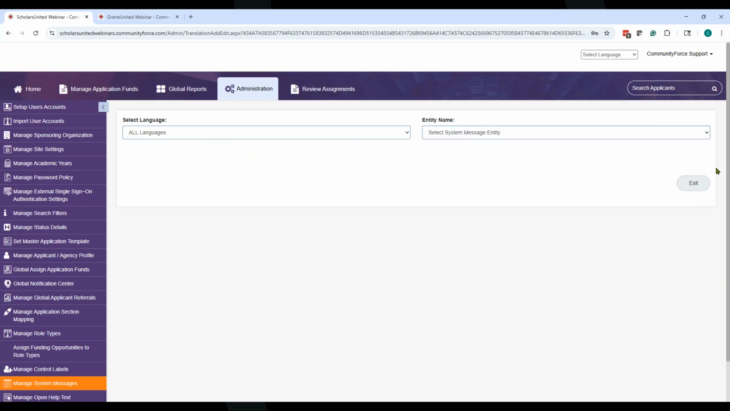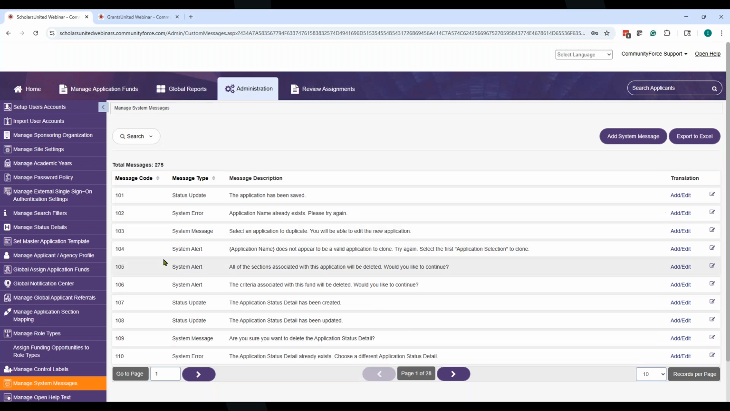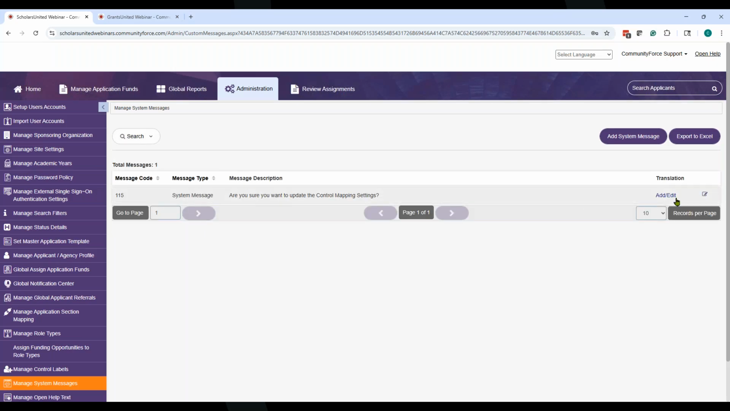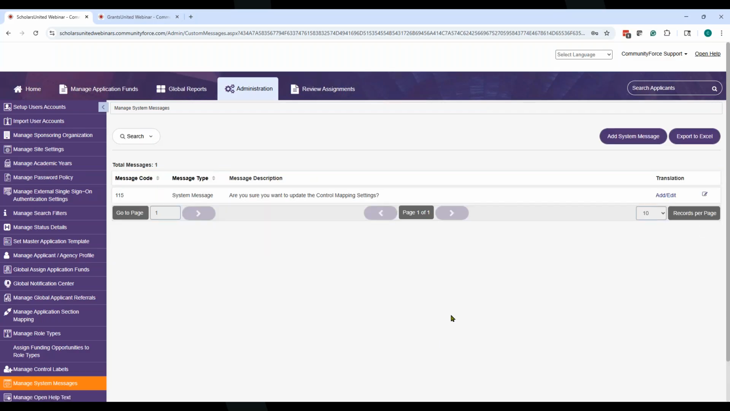and then you type, whoops, I clicked the wrong edit. I hit the one on the translation. I do that all the time. I come over here and let's just search for it, make it easier. 115, search. There it is. I can then hit the edit over here, get the right edit. And now here it is. This is the description. This is the message. If I want to change this message, I can, and then hit save, and then it'll change it to the new verbiage that I put there.